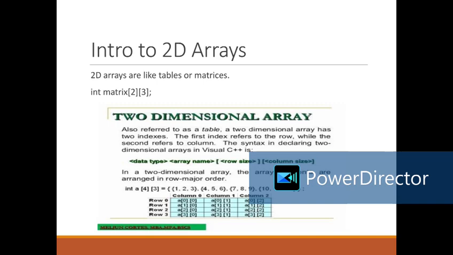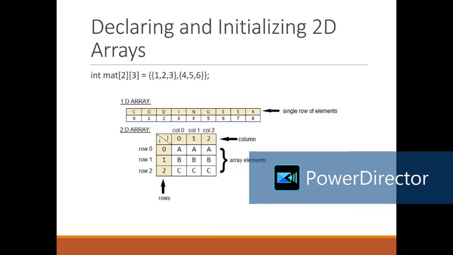This visual clearly illustrates how a 2D array is organized with rows and columns. Understanding this structure is key to working with data that has multiple dimensions such as image pixels, game boards or mathematical matrices. Just like with one-dimensional arrays, you can declare and initialize two-dimensional arrays.